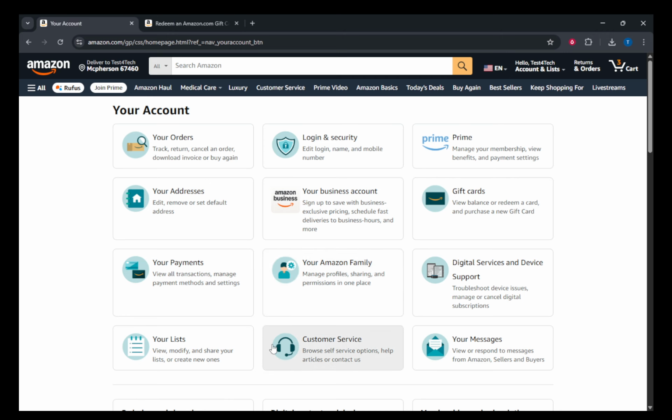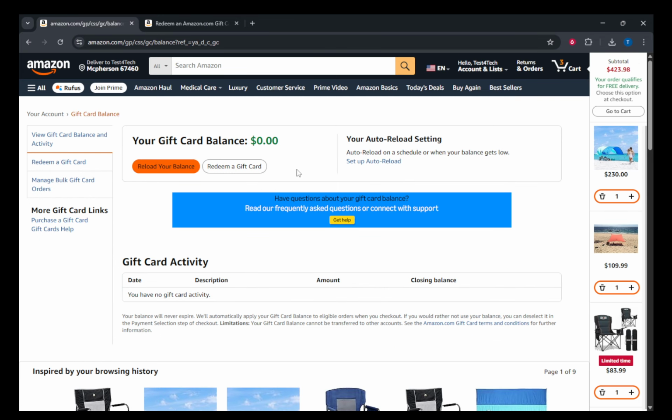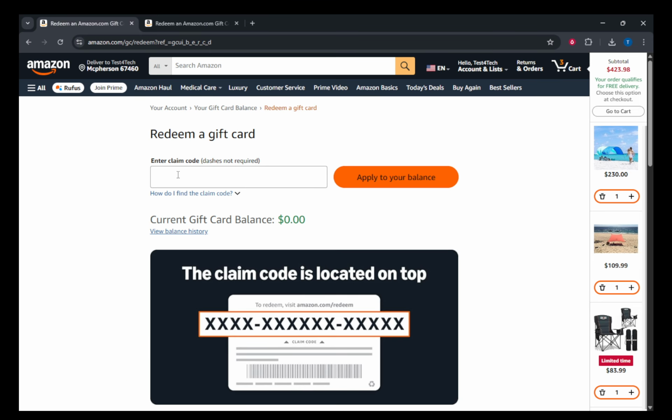Now, it's time to find your claim code, which is crucial for redeeming your gift card. If you've got a physical card, this means taking a look at the back of the card. You'll see a protective coating that you'll need to either scratch off or peel away to reveal the code. Be gentle and make sure to scratch carefully so the characters are visible.